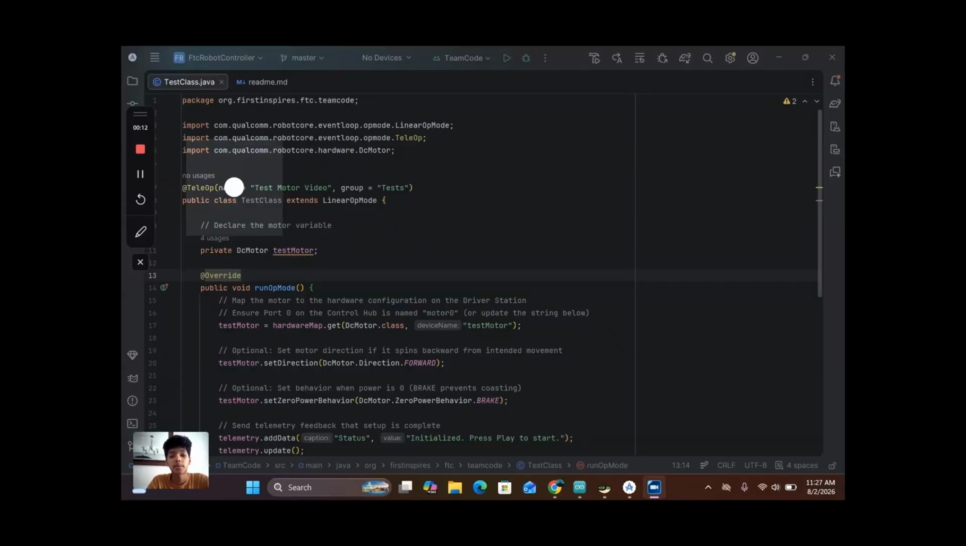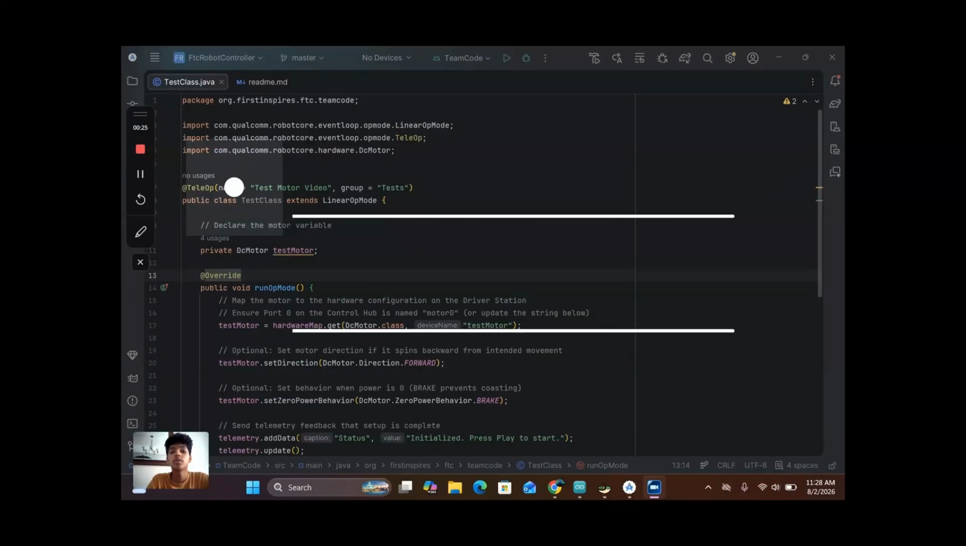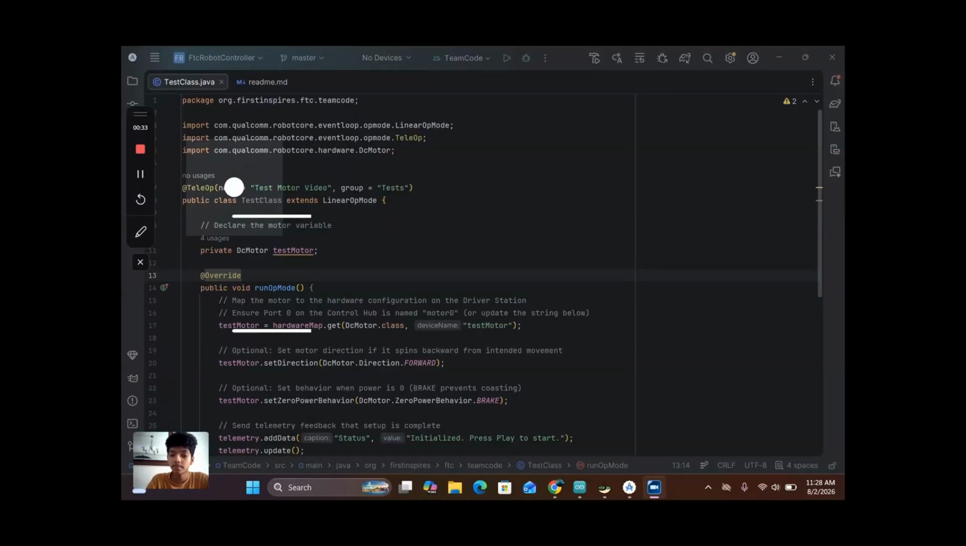At the beginning, we import the FTC tools that we need to work with the robot and control a DC motor. Then we give our program a name and create a variable called testMotor, which is going to represent the actual motor on our robot. When the program starts, we use HardwareMap to tell the code which physical motor we want to control. The name testMotor has to match the name we gave the motor in the FTC hardware configuration. We also set the motor's direction and tell it to brake when we stop giving it power.